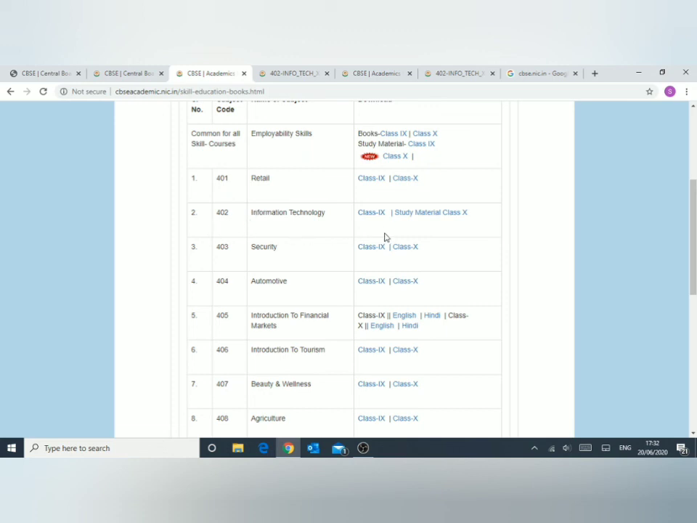Similarly, for IT 402 study material for 9th and 10th, 10 marks are for employability skills, which I already told you. The other 40 marks are for the IT subject 402, the study material of which is available on the site. You can click on this study material tab and you can download it. It's a file which you can download, and later on you can watch and study from this.